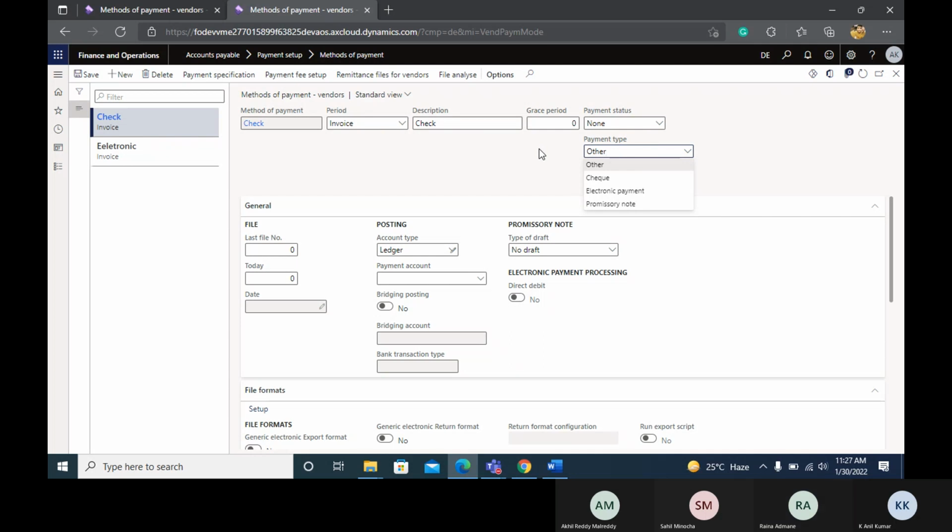And in this payment type, generally we use others. We'll keep others here. You can also click on check here if you want to. So here you can select the check there. Okay. And then in the bottom we don't need much of that in general.